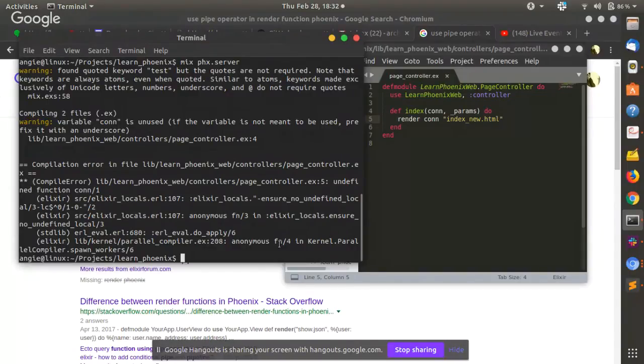Hello. You're back. Yeah, I'm back. So it's like the page controller line 5. It says use Phoenix Web controller. Yeah, that's correct. The def index con params undercon. So the error is saying compilation error in file. Undefined function. Undefined function con1. Yes.